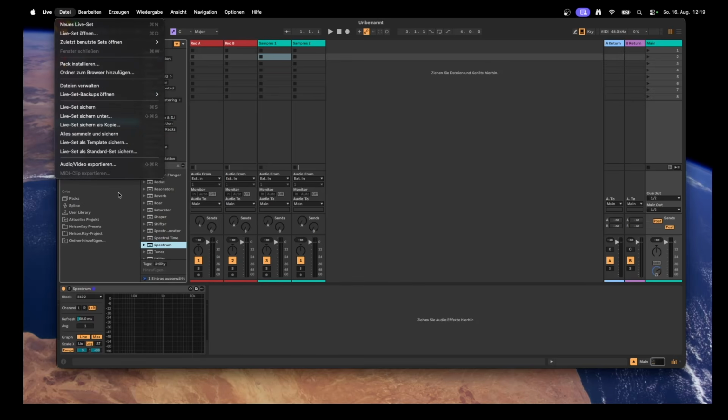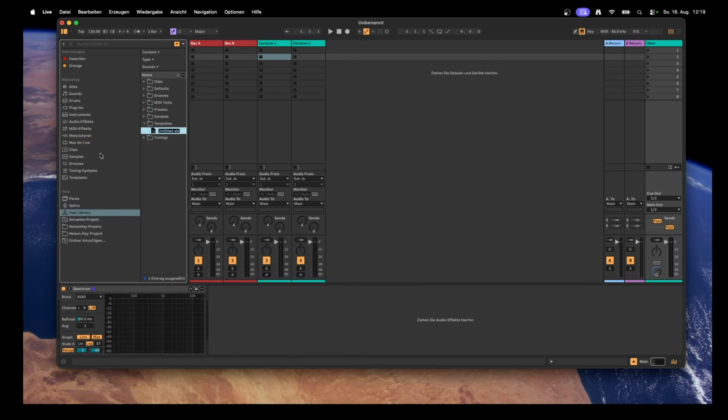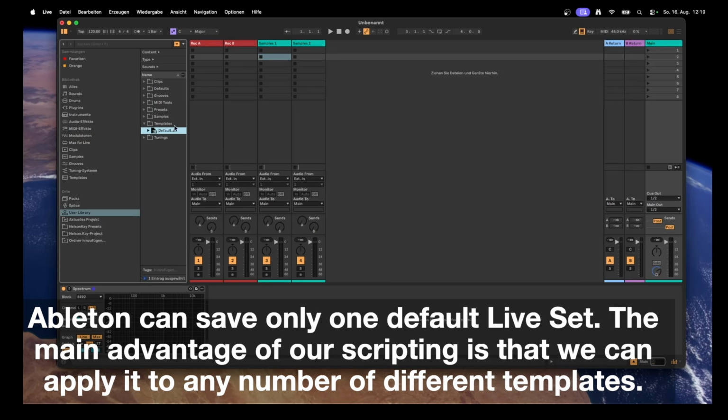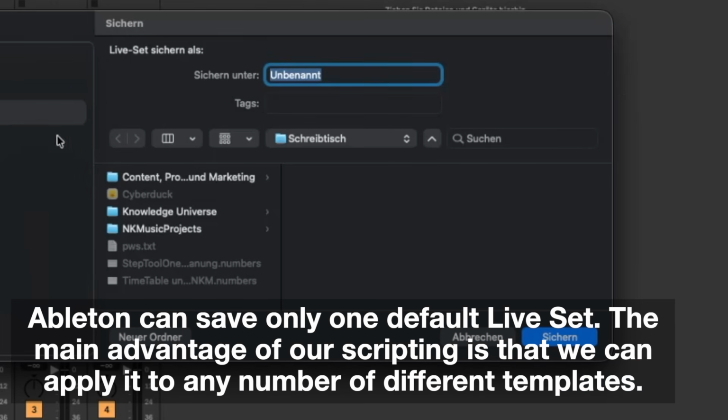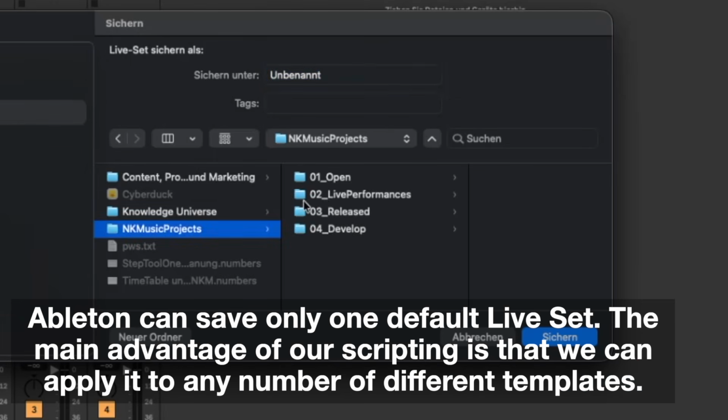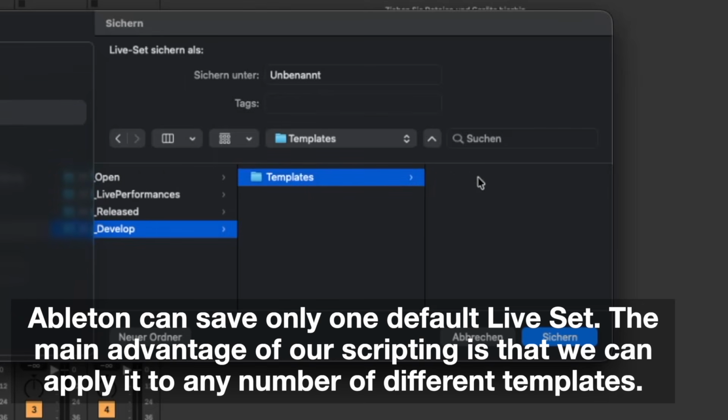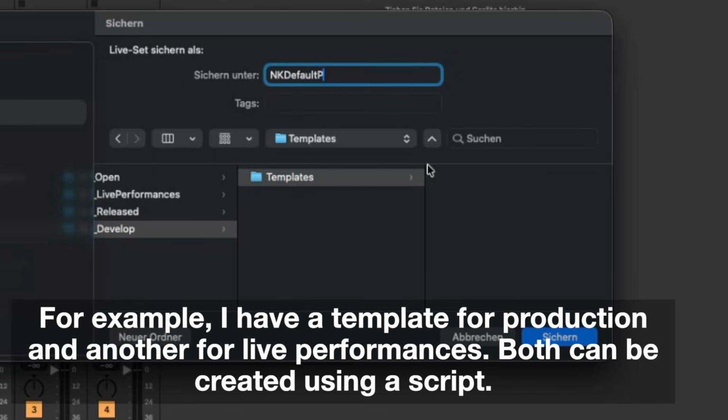Now you can save your project as a default Live project if you want to. But to use my automation script, I naturally have to save my project in my newly created templates folder. For now, I just name it NKDefaultProjectTemplate.